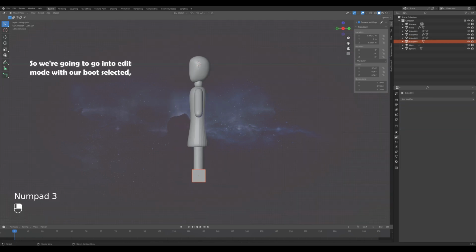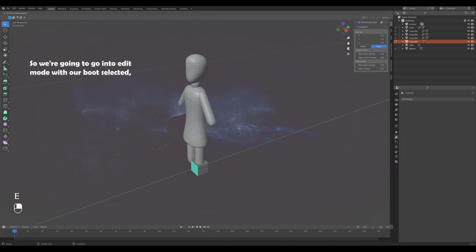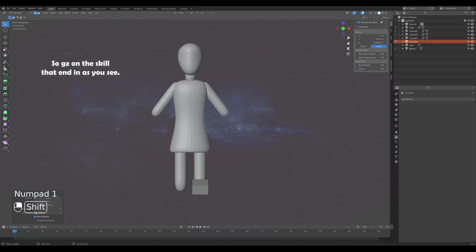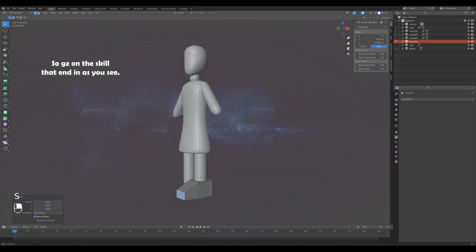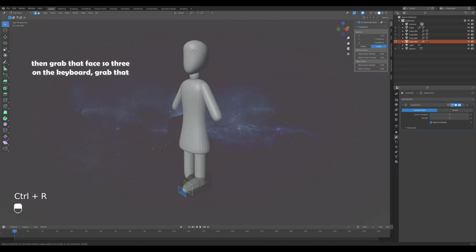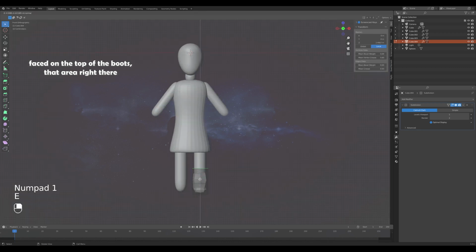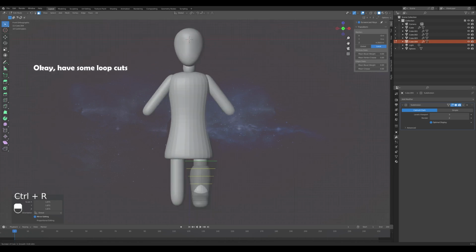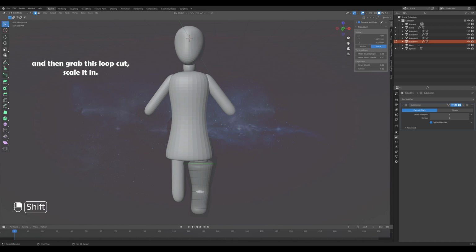All right, so we're going to go into edit mode with our boot selected. Extend that along the y-axis, like that. Grab that edge at the top there at the end. Okay, move that down along the z-axis, so G Z. Okay, I'm gonna scale the end in as you see, so select those edges. Then grab that face, so with 3 on the keyboard, grab that face there on the top of the boots, that area right there, and then extend up the leg, and this will give us our boot. Okay, add some loop cuts, and then grab this loop cut, scale it in.